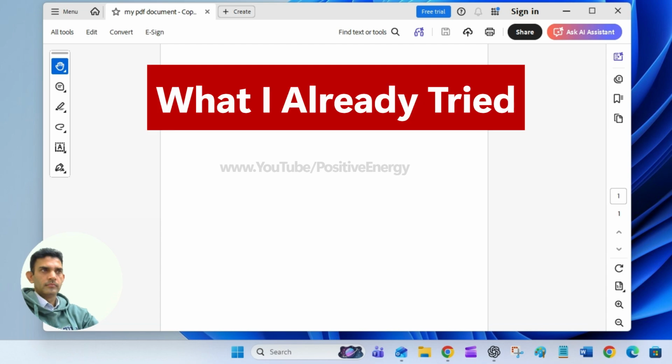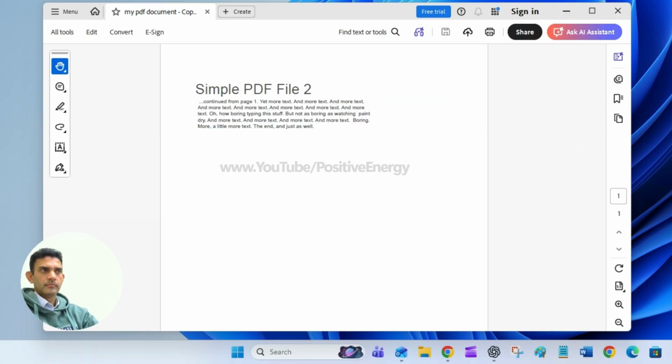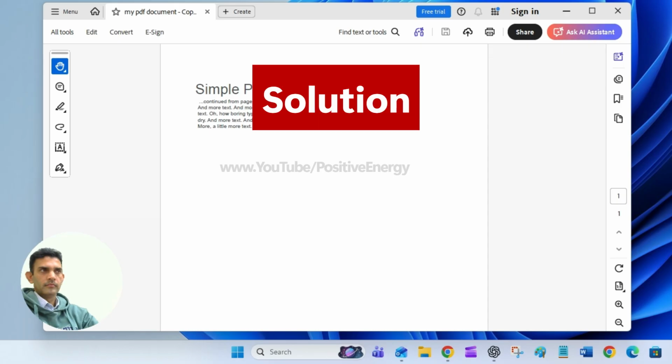What I already tried. Before fixing it, I already tried several basic solutions like updating the app to the latest version, restarting the computer, trying different PDF files, checking the internet connection, signing out, and signing back into my Adobe account. But none of these solve the problem.